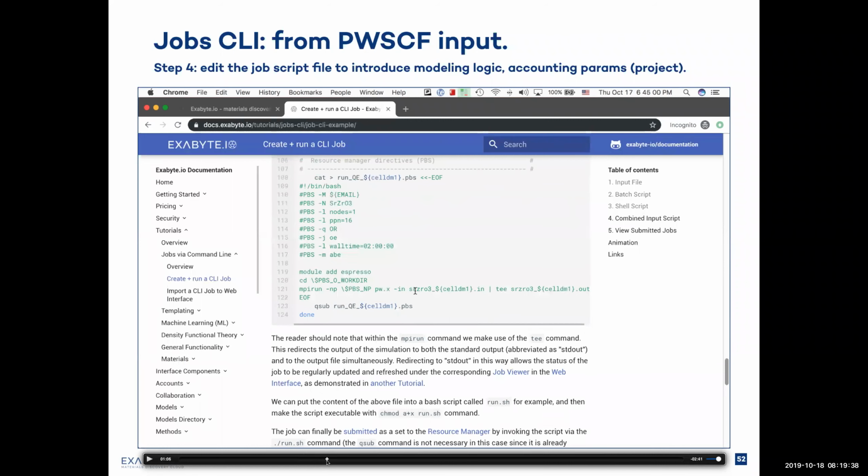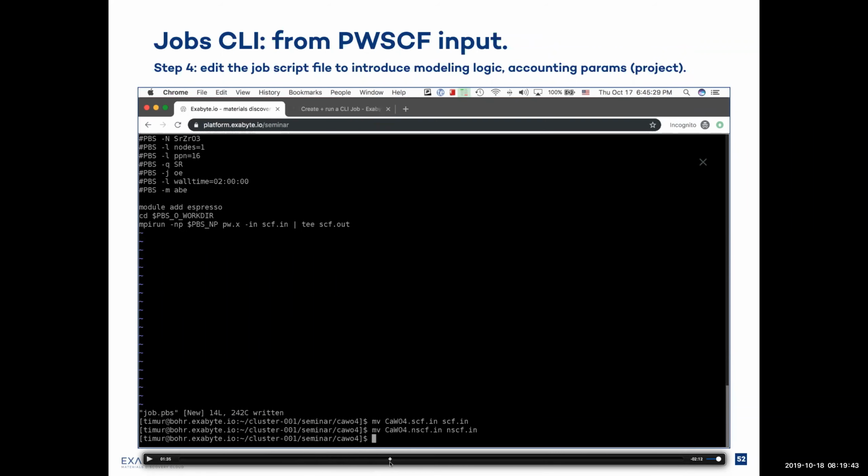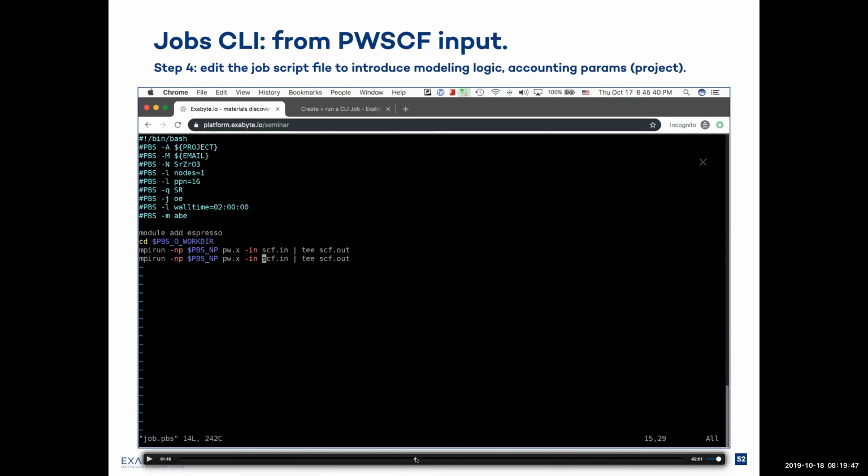Okay, now I'm moving the output files to have shorter names. And now the last step that I need to do is introduce the logic from the calculation into my job script. The logic is relatively simple in this case. I'm just running two calculations in succession: scf.input and nscf.input given to pw.x as the executable.